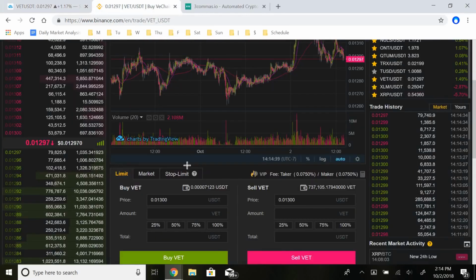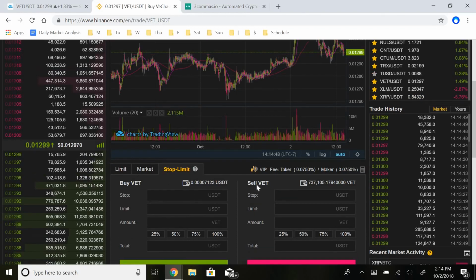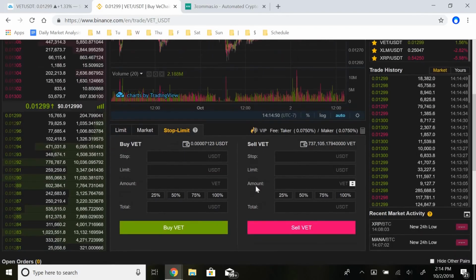So now that I know that, I can come in here to Binance. When you're on Binance, there's 3 tabs right here: the limit, market, and stop limit. You're going to come over to the stop limit, and that's where you're going to set your stop loss. There's 3 different things you need to take into account: there's the section that says stop, there's a section that says limit, and there's a section that says amount.